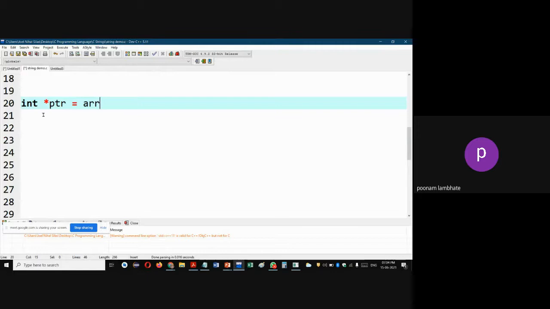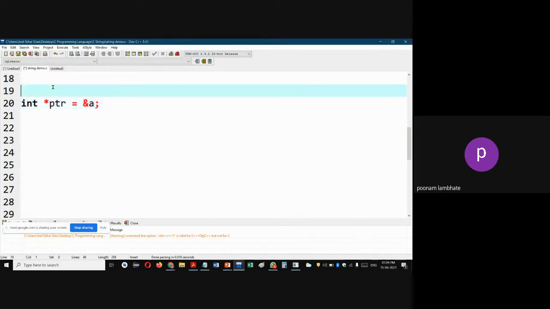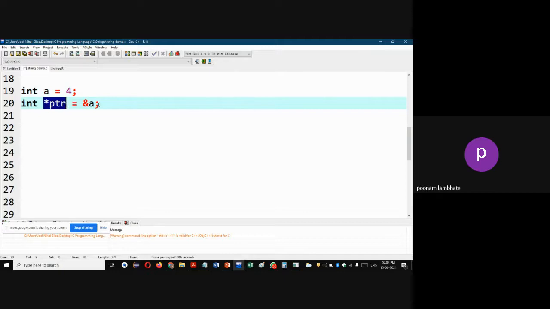So here we know that the pointer is to an integer. If we write here ampersand a, where a is some variable, a is a variable which holds the value 4. If I write int asterisk ptr equal to ampersand a, so we know pointer is pointing to variable a. And how do we know that it is pointing to an integer? If we write int asterisk ptr, it means pointer is pointing to an integer.